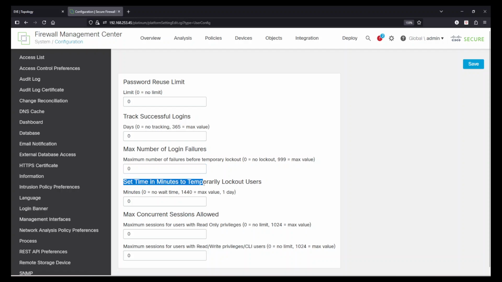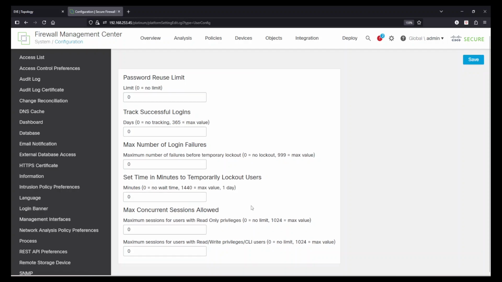Set time in minutes to temporarily lock out users. 0 is no wait time. 1440 is the max value, that's basically 1 day. This is in minutes. You can set for how long the account will be locked out, and after that, it will be re-enabled.